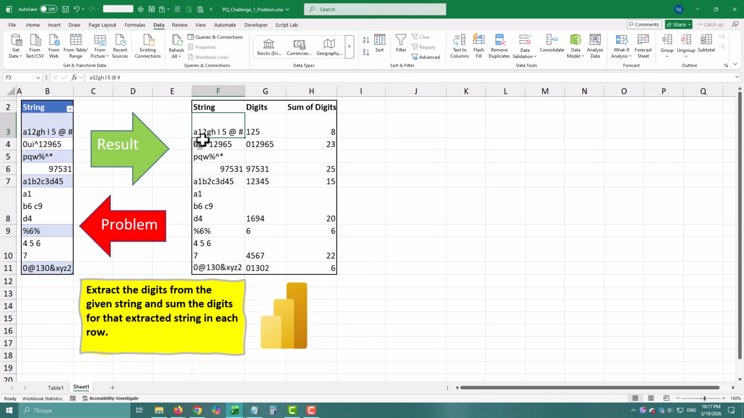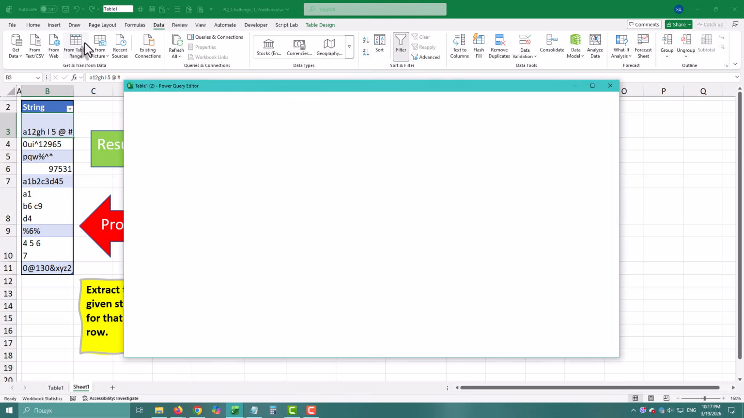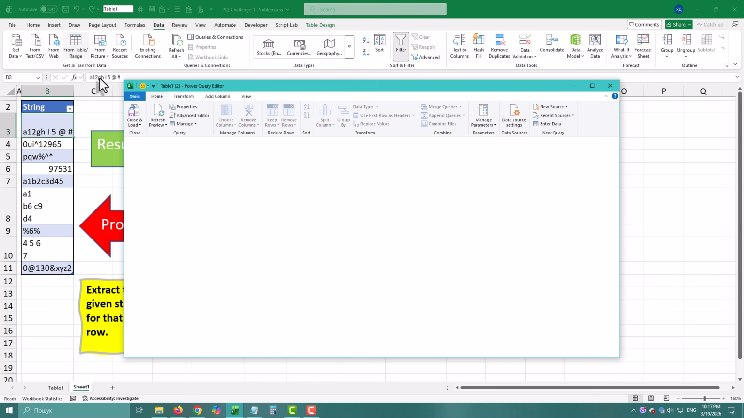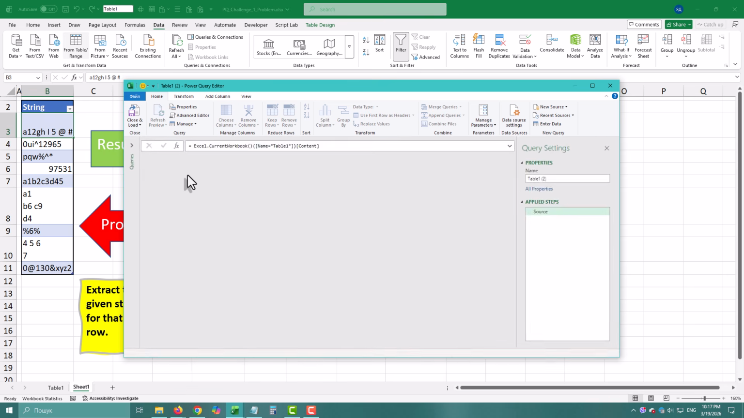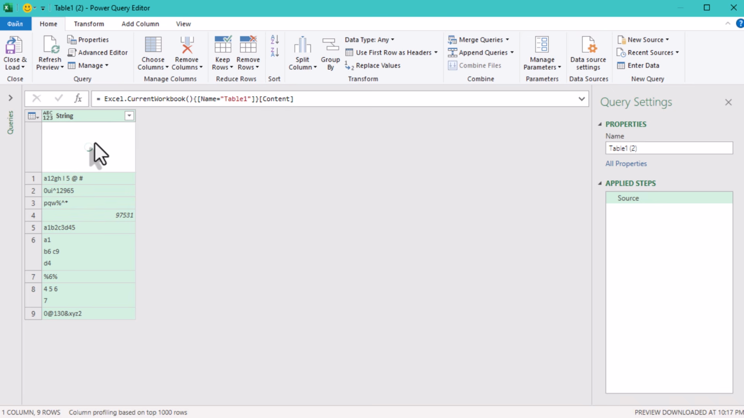Before the start, ask yourself, what is the input data? It's text, letters, numbers, symbols mixed together. And what's the output I want? A single number, a sum of all digits in the string. So we need to isolate the digits, convert them to numbers, and sum them up.